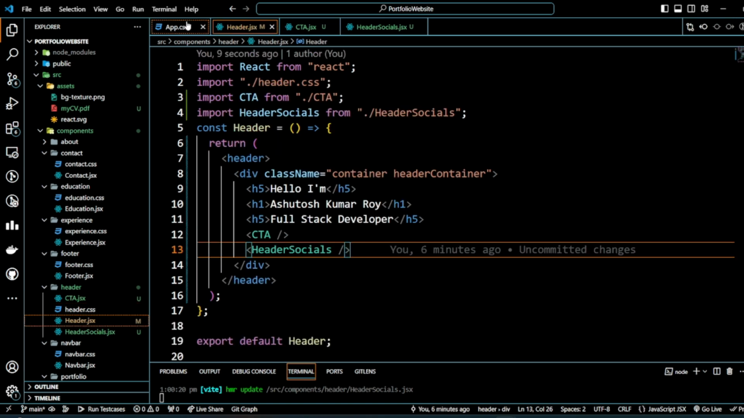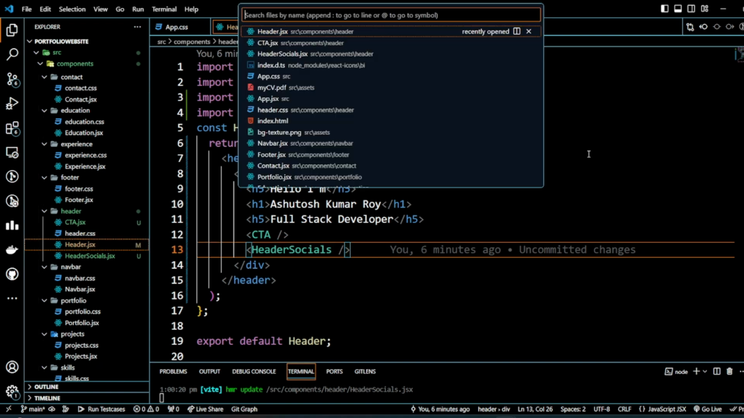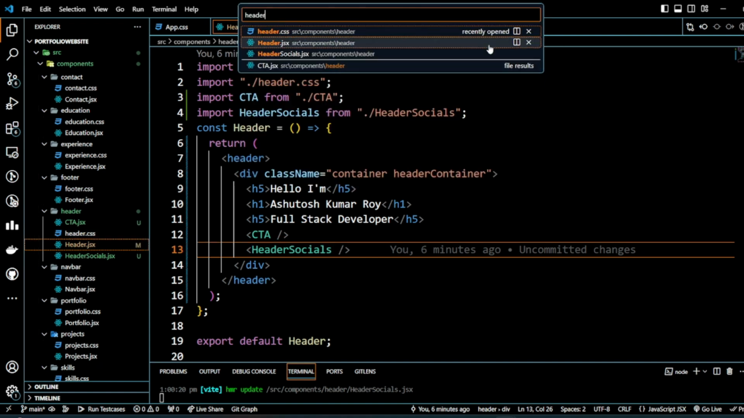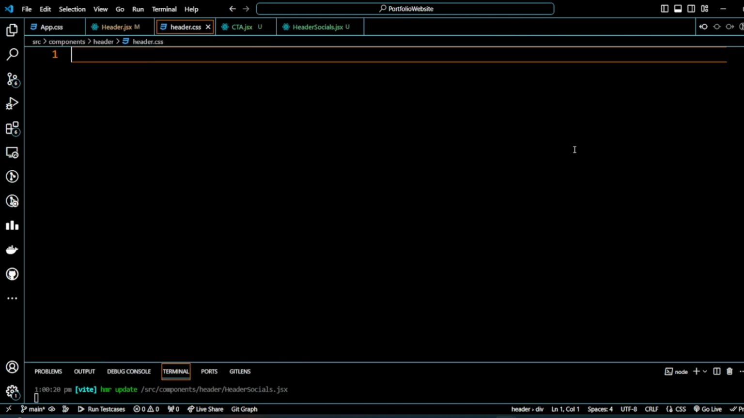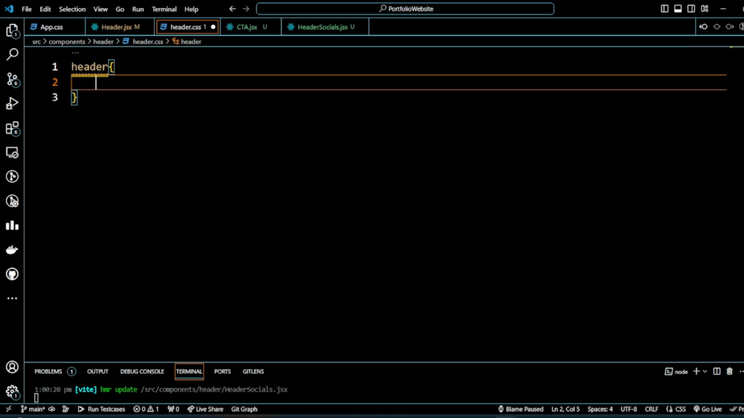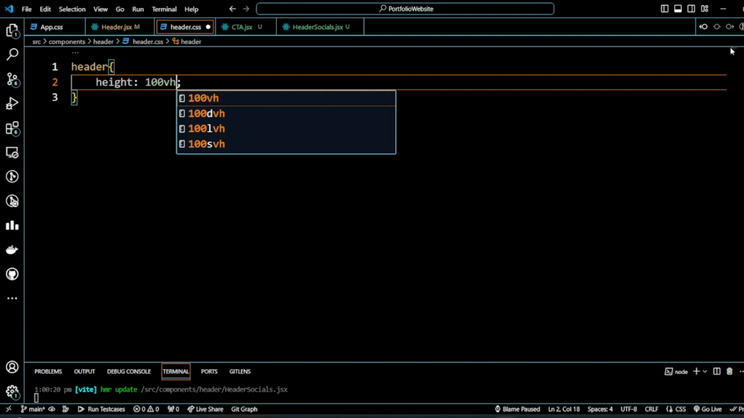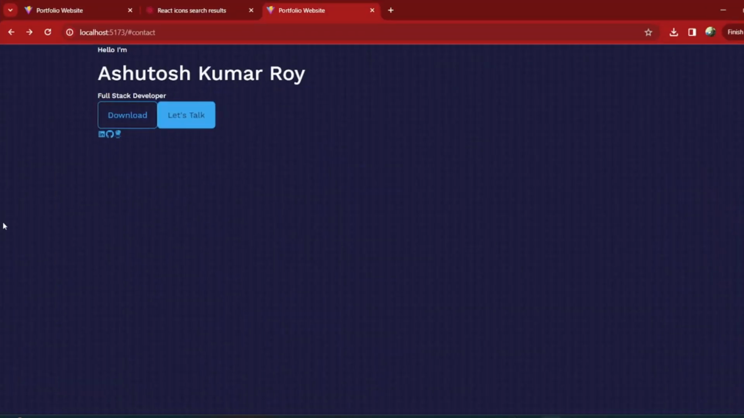Let's now modify the CSS of this part. All those three will be included in a single header CSS. We don't require different CSS for them. So let's open it. Header.css here only. Control V. So first thing we need is the header section. Let's provide some style here. Let's give it a height of 100vh. Okay, now perfect. Everything has gone below.